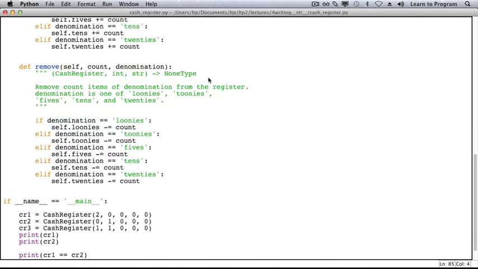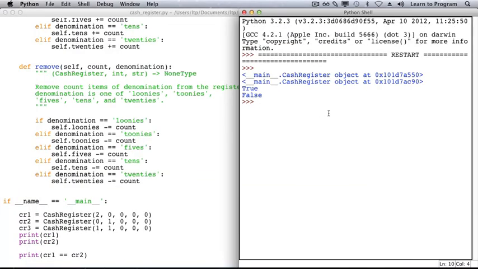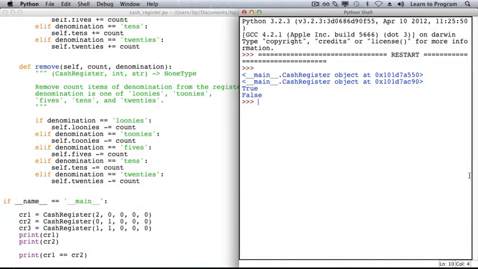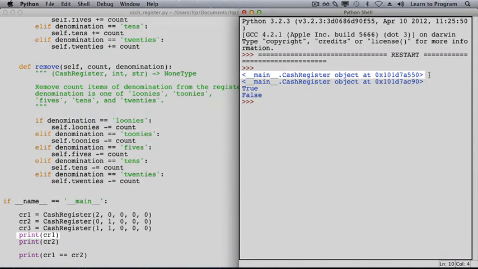When we run it, we see output that looks a lot like what we saw in the debugger for a cash register object. We first printed what CR1 referred to, and that's a CashRegister object at a particular memory address that ends in 550. The object that CR2 refers to is a CashRegister object at a memory address that ends in C90. This might be useful for debugging, but it's not particularly useful for presenting information to a human.